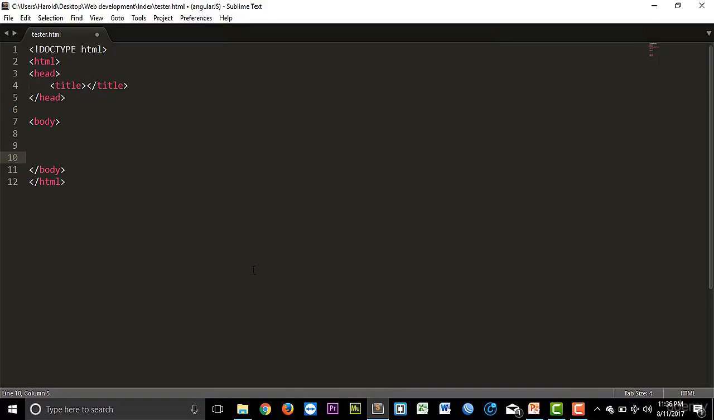Now inside the body tag we're going to create another child elements, a header and a paragraph. Create a H1, standing for a header 1, close tag. Then we create a paragraph tag. This is a P tag. Oh, sorry.